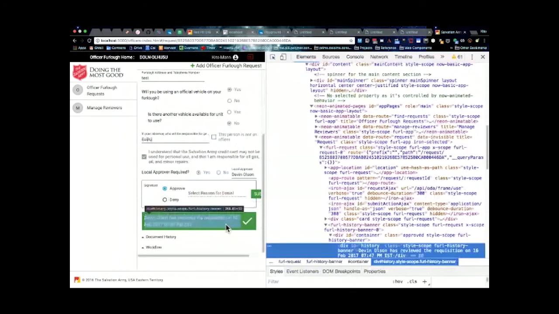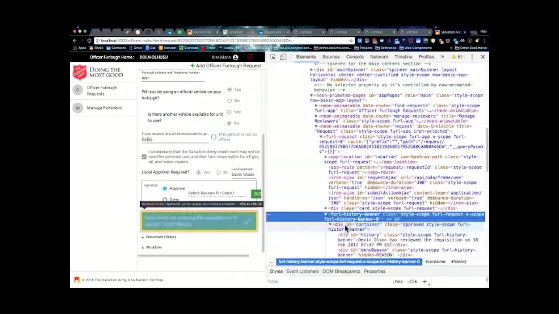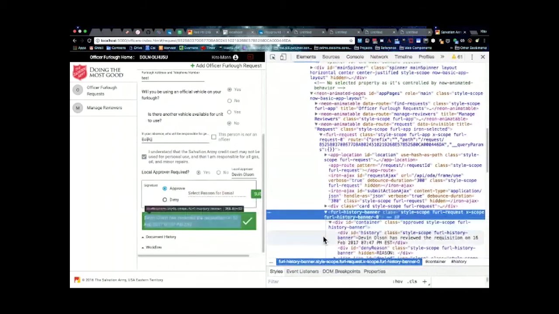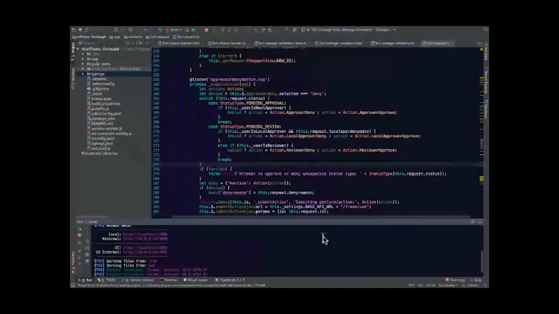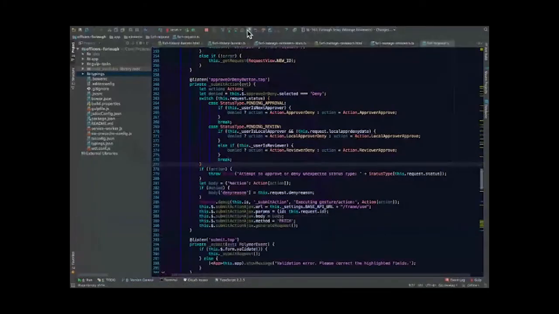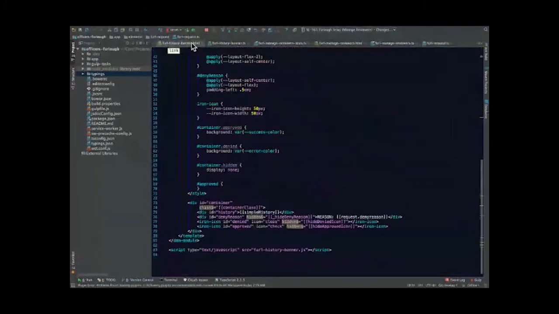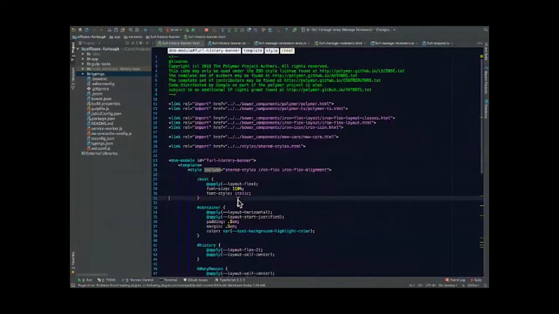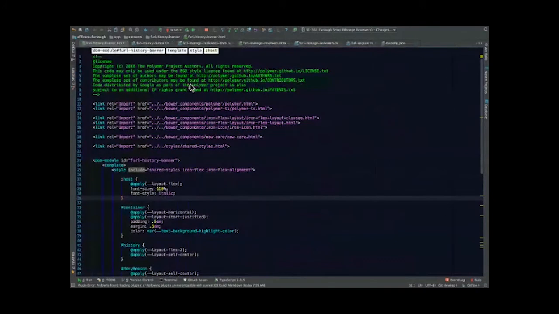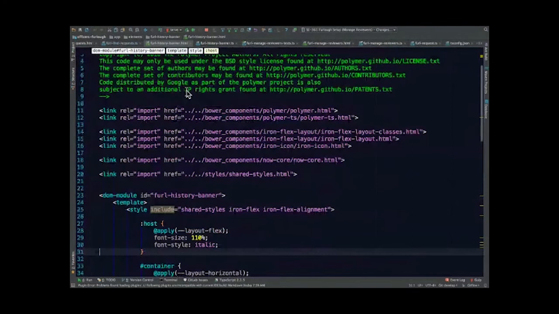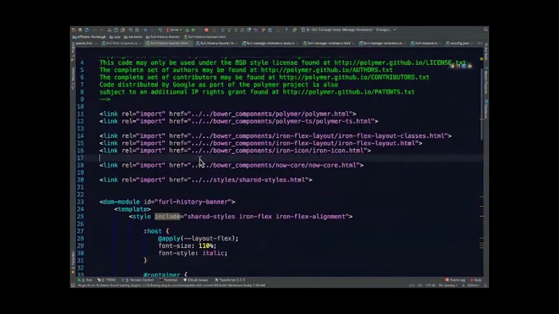All right, so this is the FURL history banner component. Okay, so let's take a look at that. All right, so this is the TypeScript version. And essentially what you have here is the same sort of setup. Let me make this bigger actually. You have the same sort of setup.